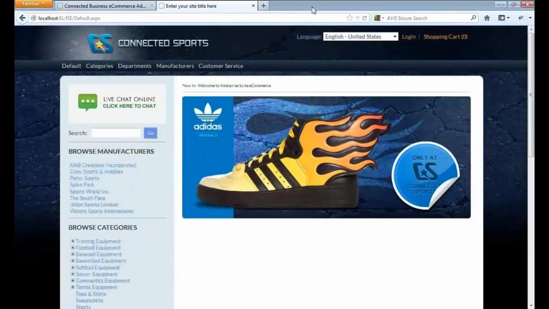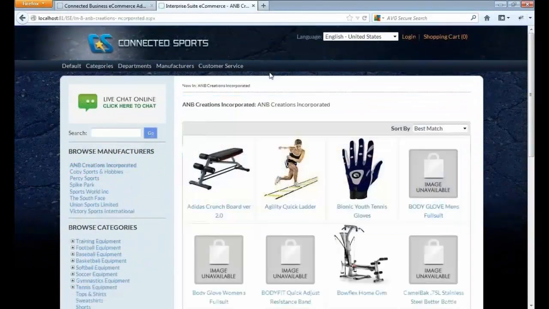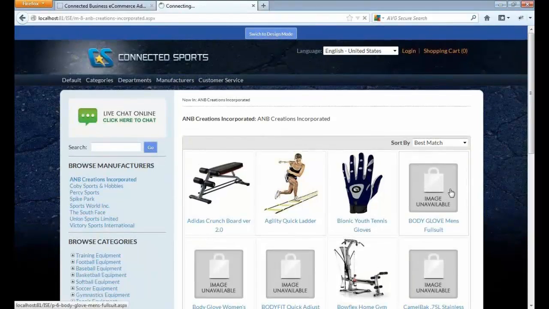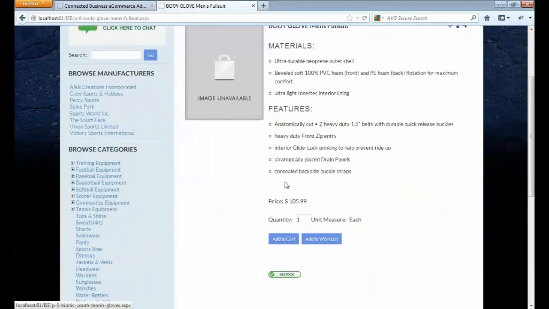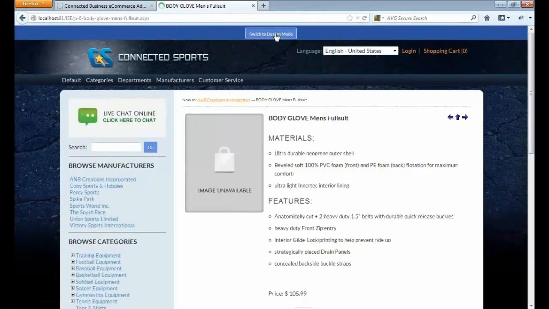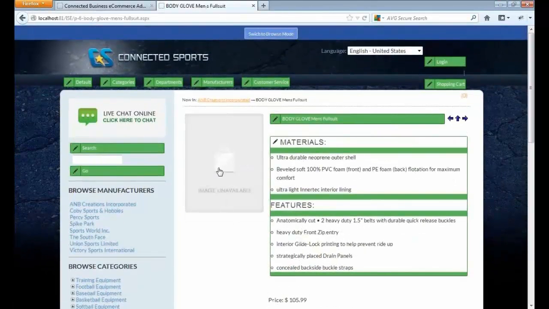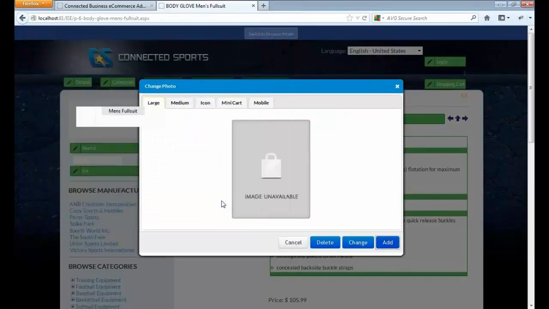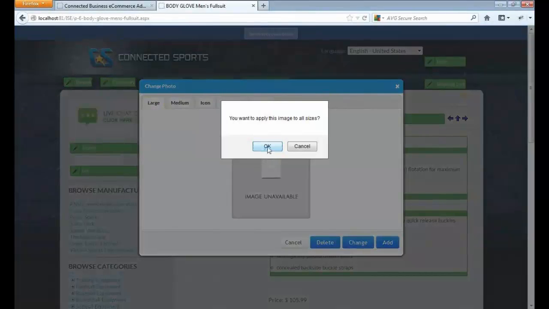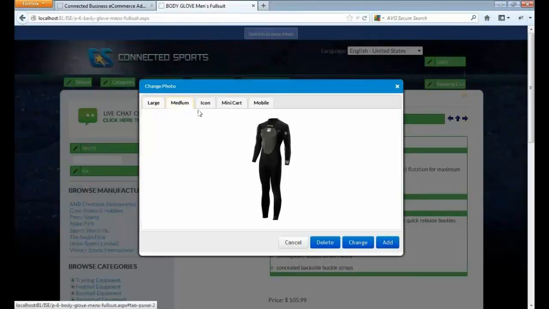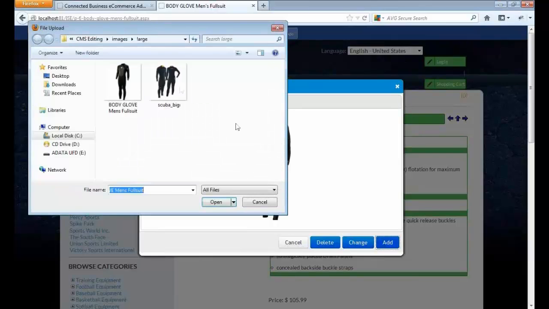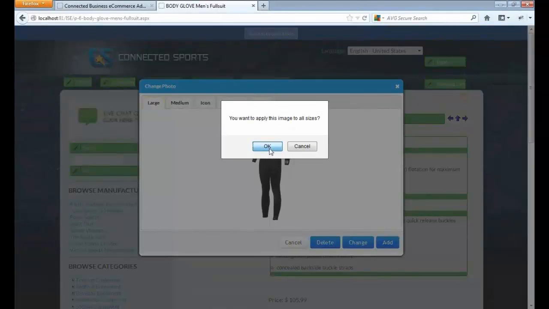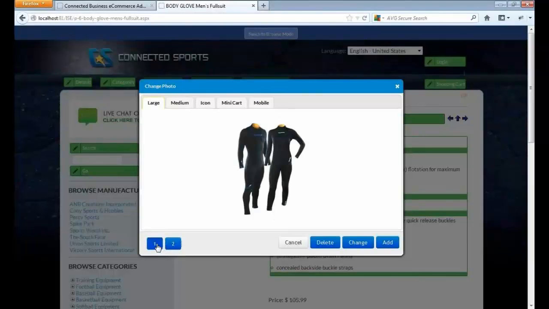So let's select browse mode. Let's browse some item. So let's say you have an item here that doesn't have an image. Let's switch to design mode. And just click the image. We can actually upload an image here. So if you click yes, it will create images for other sizes. And if you want to add another one, so now we have 2 images. So let's close this window.